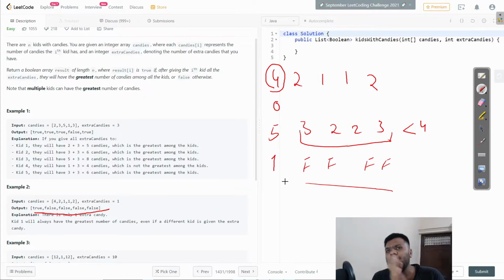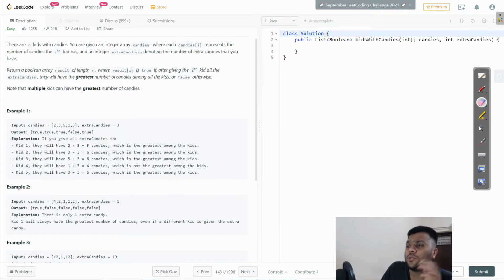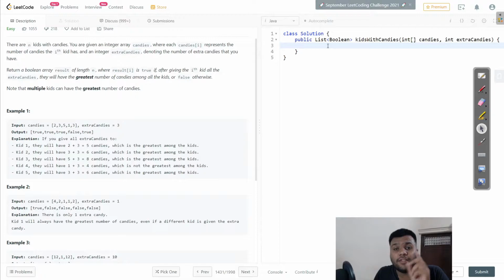So, ladies and gentlemen, let's now move on to start solving this question. How are we going to solve it? My first job is to get the kid which has the maximum candy.